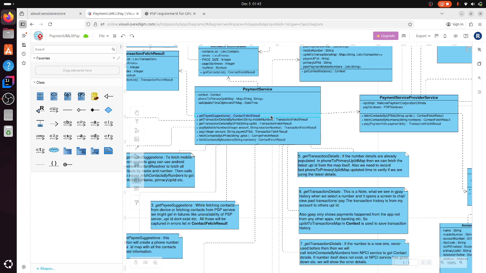In that list, the first thing that comes to me is all the previous transaction numbers and contact details, all the previous transaction UPI IDs and contact details, and then the contacts that were saved into my mobile. To get those details of the contacts saved in my mobile, get payee suggestions needs to have permission to read the contact details.